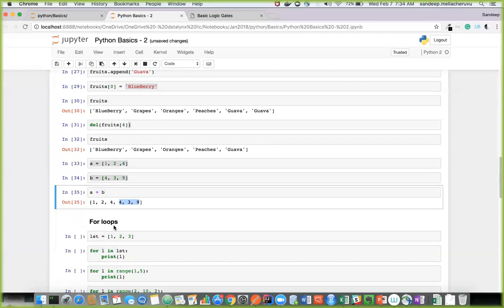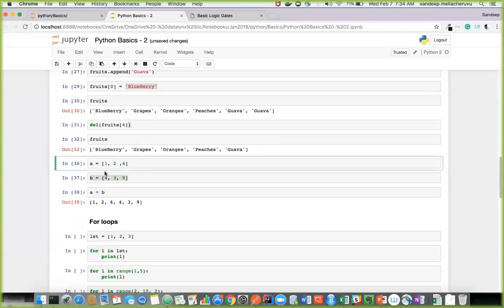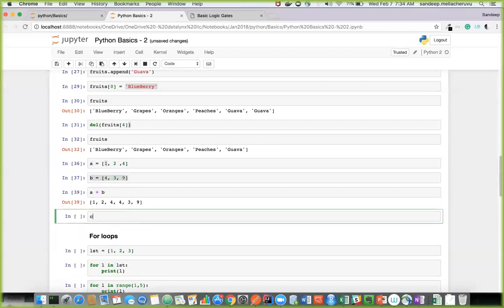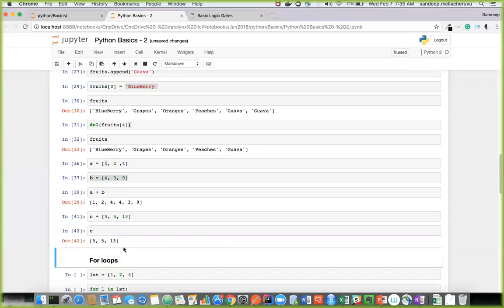I'm just setting up the ground for something else. So just remember this: when you add up two lists, A plus B, it's just concatenating. It's not adding up element wise. When I say element wise, I'm expecting some C, which is 5, 5, and 13. What I'm doing is 1 plus 4, 5, 2 plus 3, 5, 4 plus 9, 13. This is what I'm expecting here, but I'm getting something else. Is this clear? Be very clear about this part.